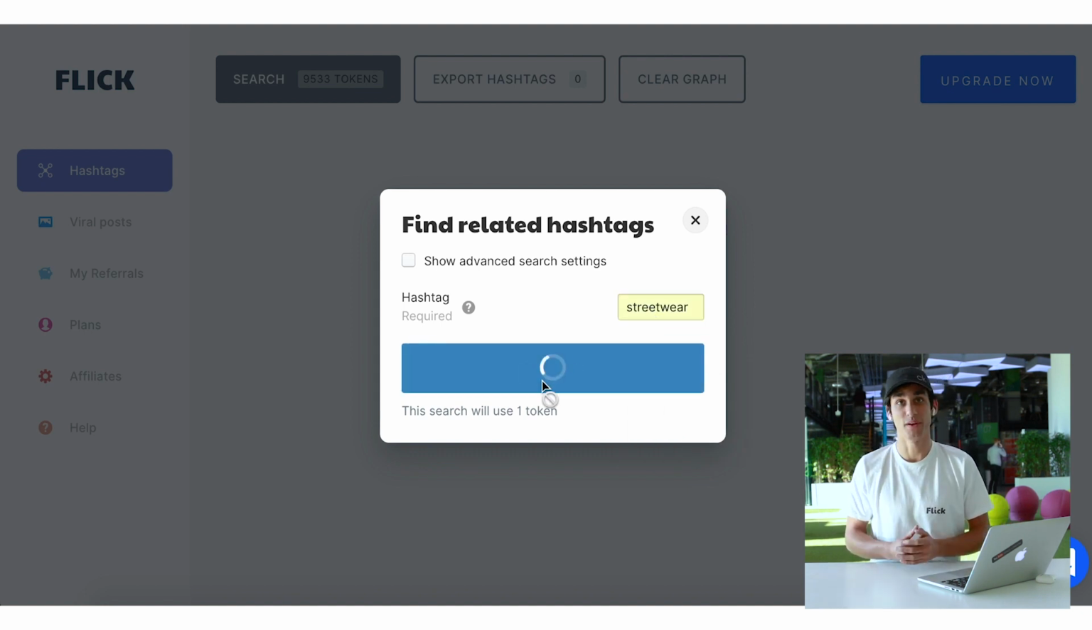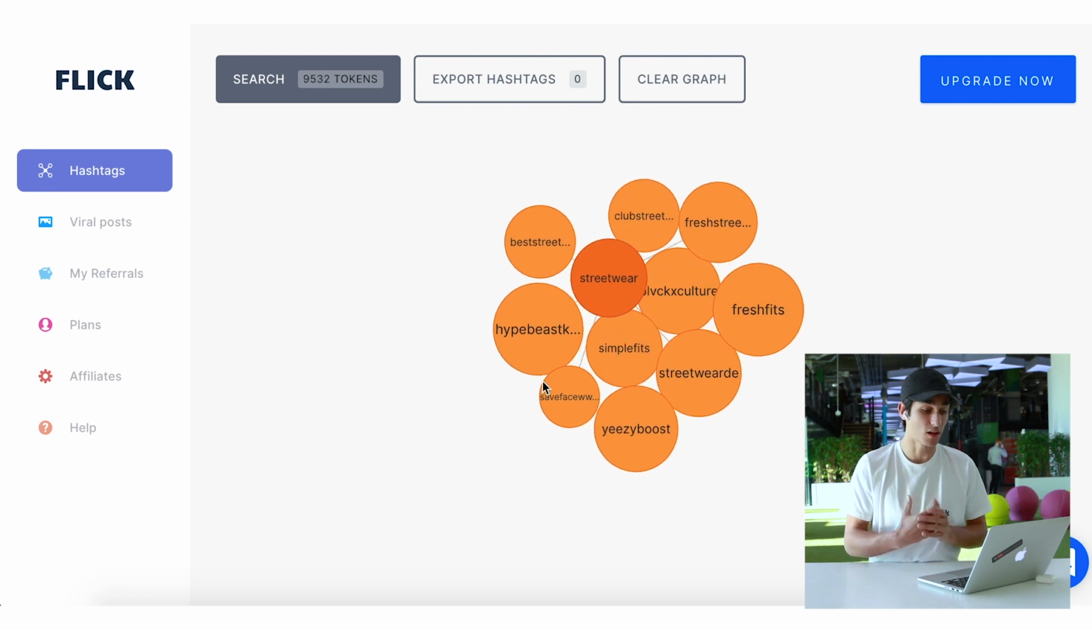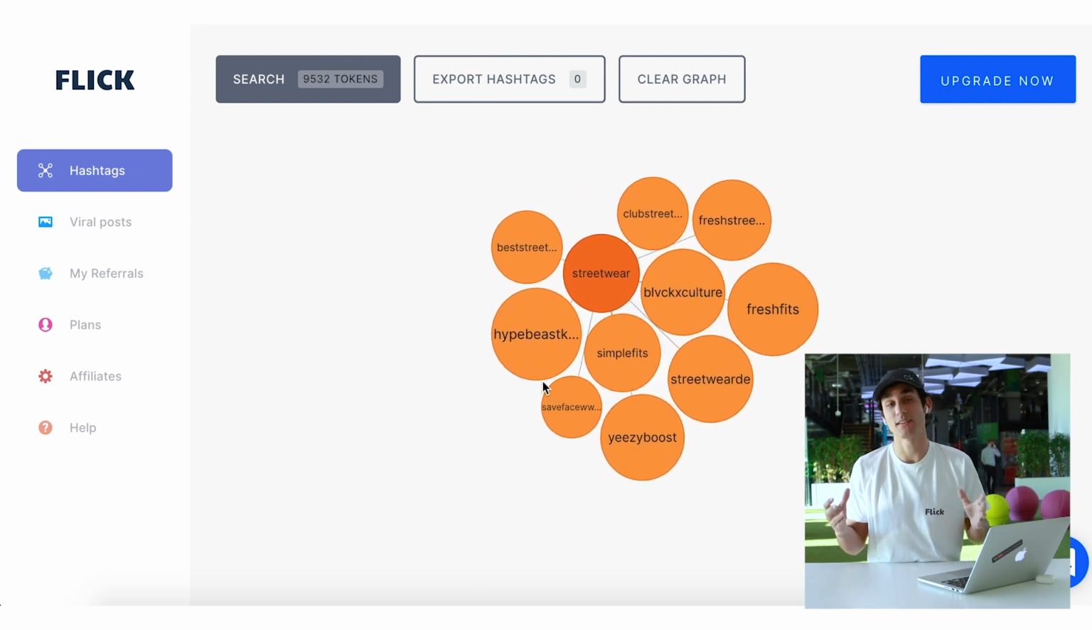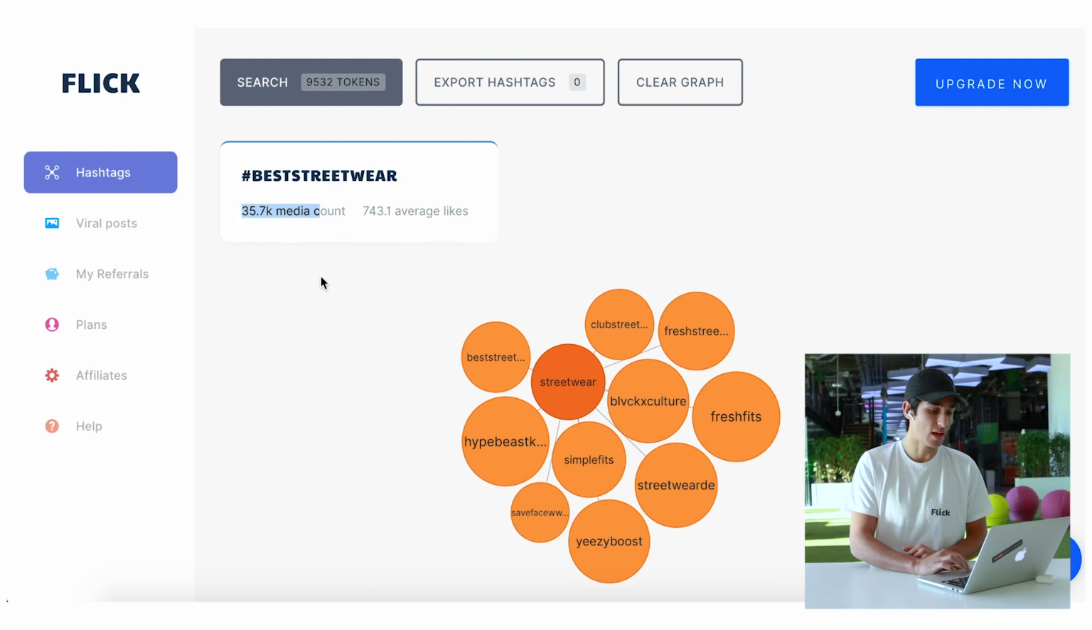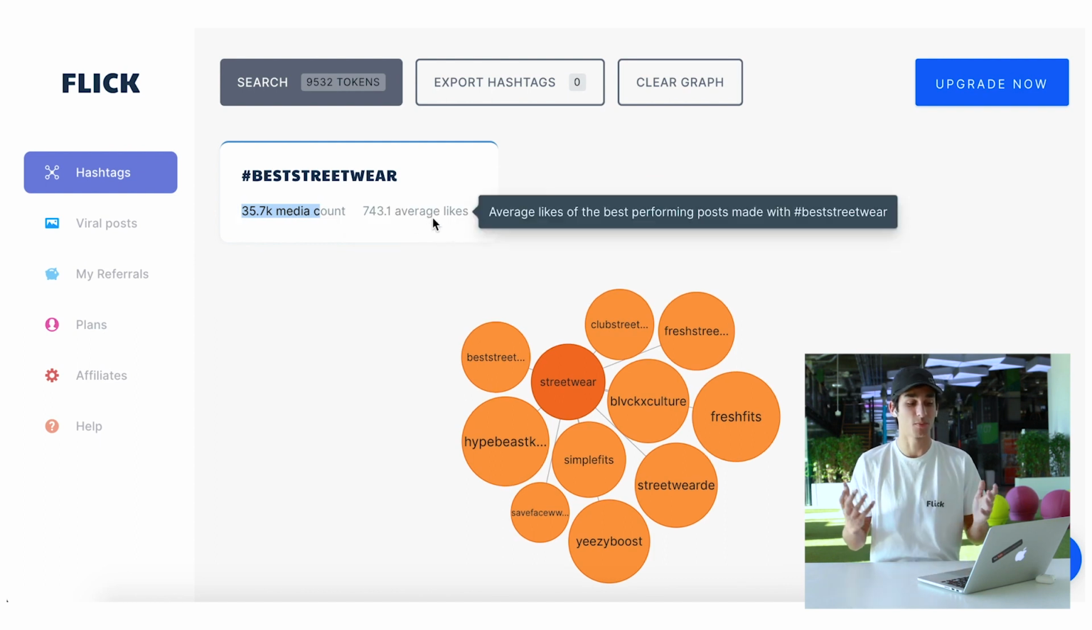What Flick's going to do is it's going to search our database and it's going to come up with the 10 most related hashtags to streetwear. So as you can see, I can just hover over them and a box appears here that shows you the media count and the average likes on the best performing posts made with each hashtag.